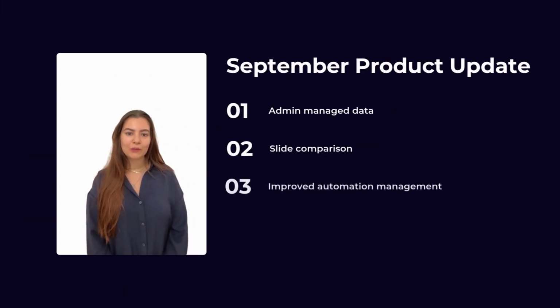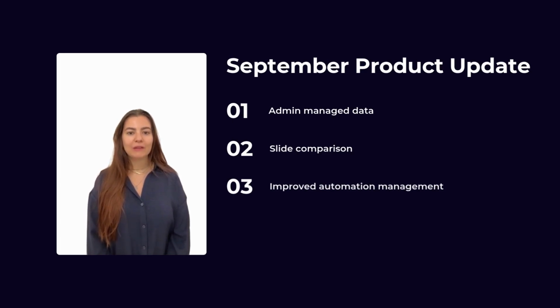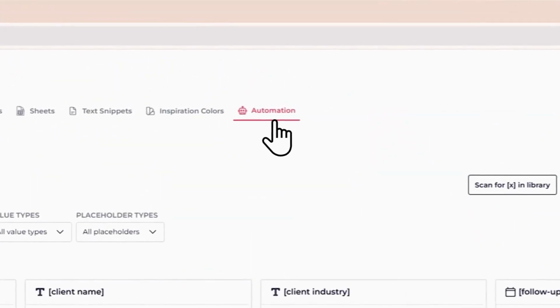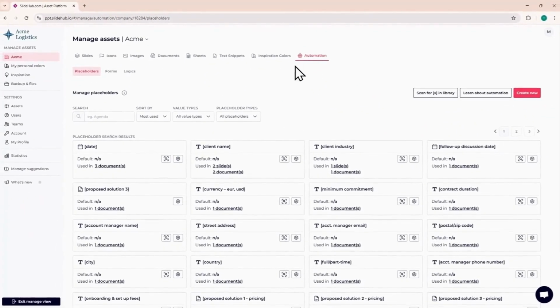Last, we introduced a new automation management view in the manager interface. This dedicated view gives account managers an overview of all document and presentation automations, including logics, forms, and placeholders, which are now all in one place for easier setup and management. Everything related to your automations, including placeholders that used to be under slides and documents, is now in one unified view. This gives you a clear overview of what's being used and where.